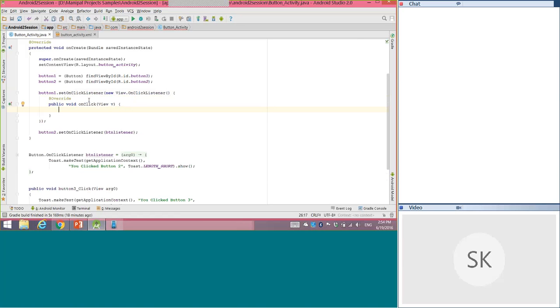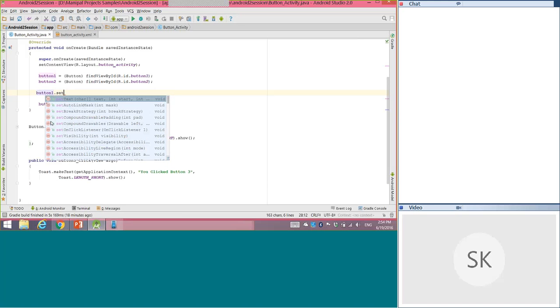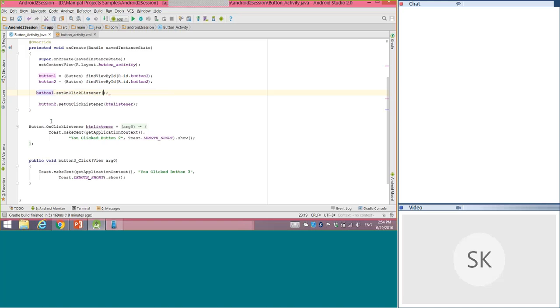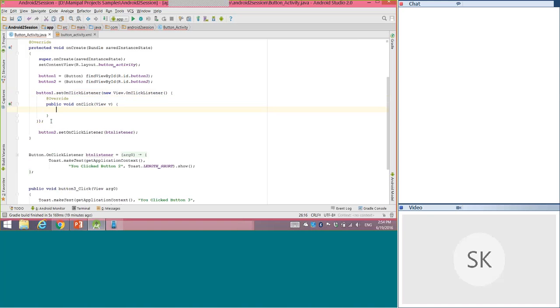See, I didn't type anything. I just typed new OnClickListener, pressed the enter key, and the code got generated. I'll show you once more. You type the variable name dot setOnClickListener. Inside this, you need to say new OnClickListener. Just press the enter key on the first option. The coding will be generated.